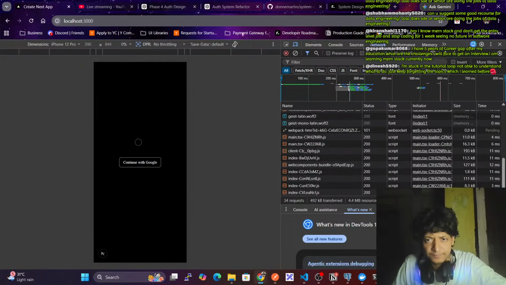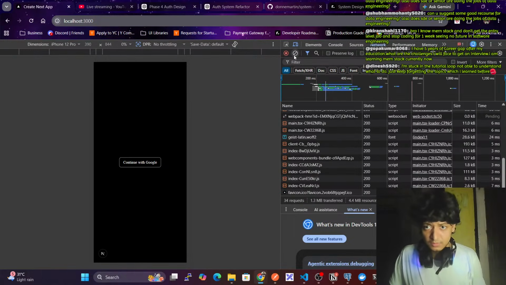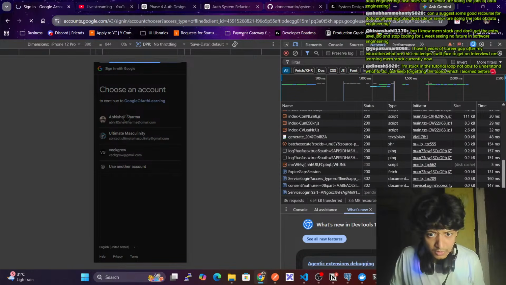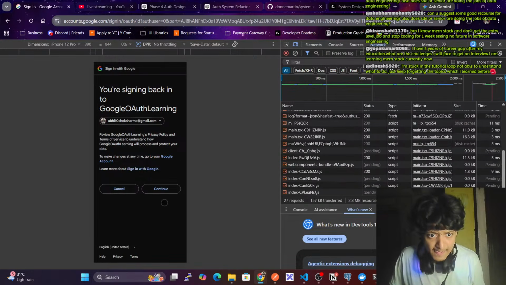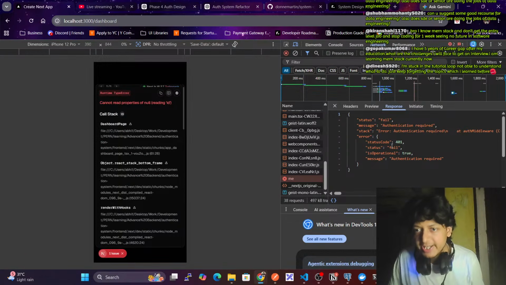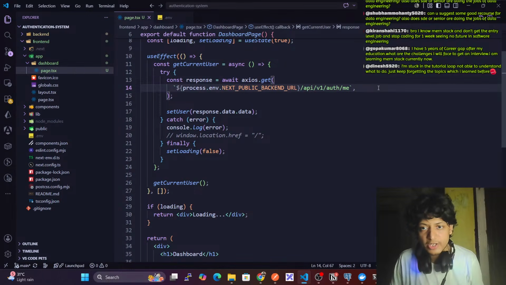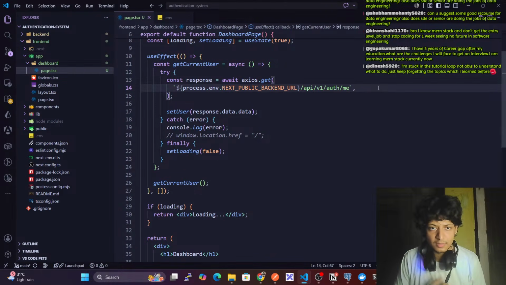Localhost 3000. Do this, continue. Let's see me. Yeah, authentication required, because we are not passing the bearer token, right? So we need to pass the access token. Like here in the header we have to pass the access token.